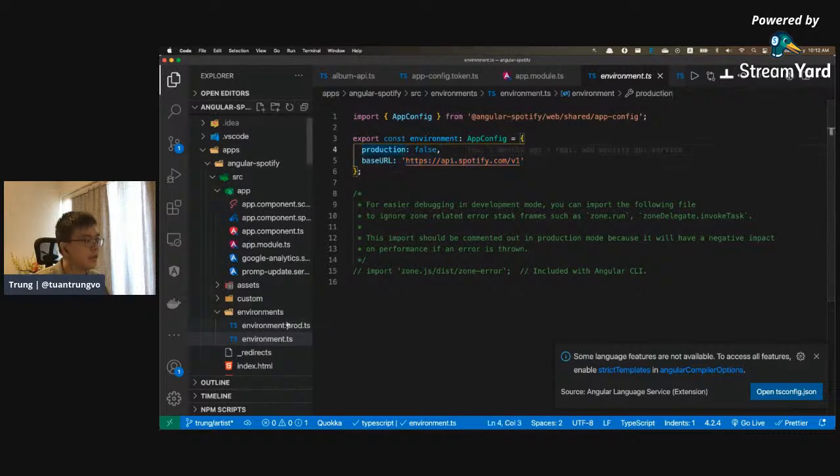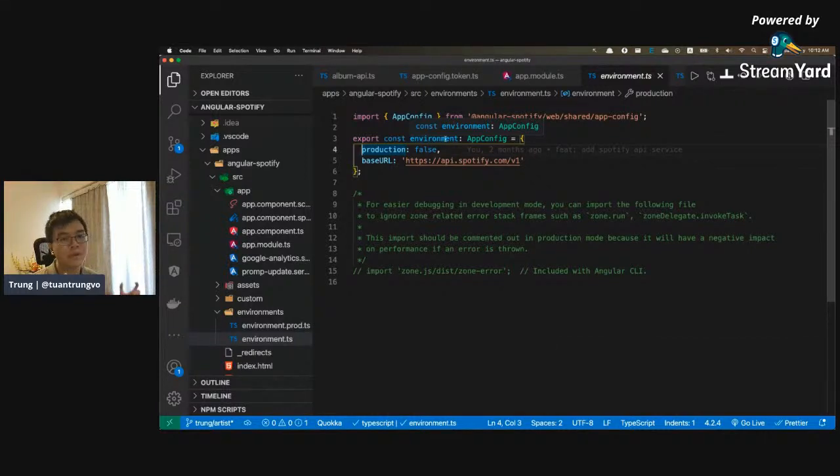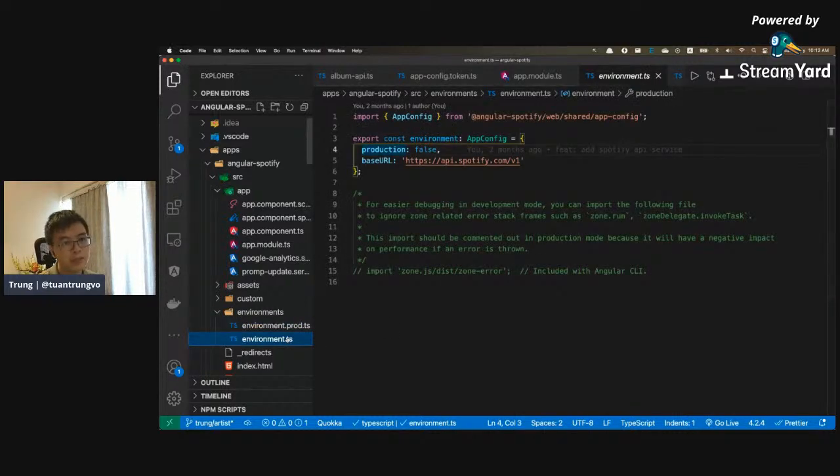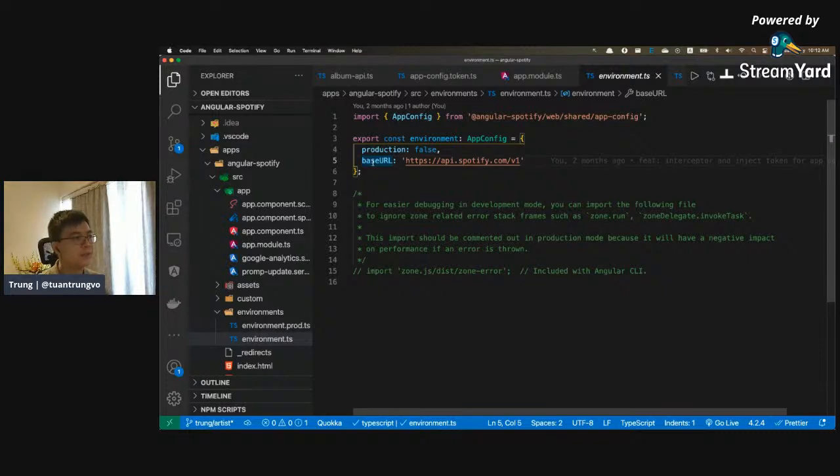I was putting in the environment data because there could be a different endpoint for different environments. That's why we have environment and environment production. For now, it's going to be the same, but in your application it is going to be different, because of course you have a staging environment, you have a production environment. So the base URL here for you is going to be different. But for me, I'm just talking to the same endpoint. That's why you see the base URL is just the same.